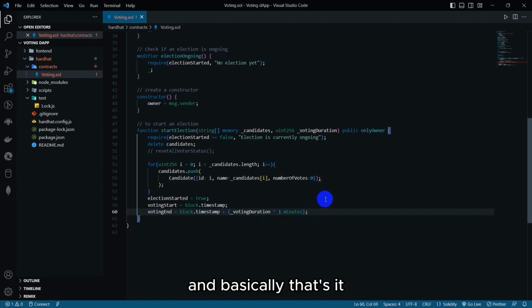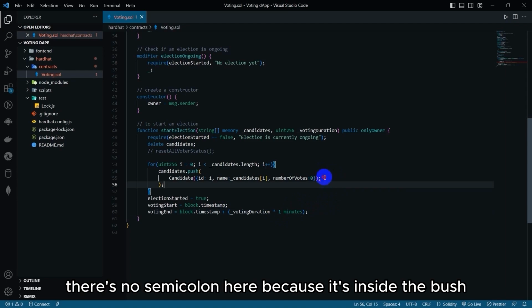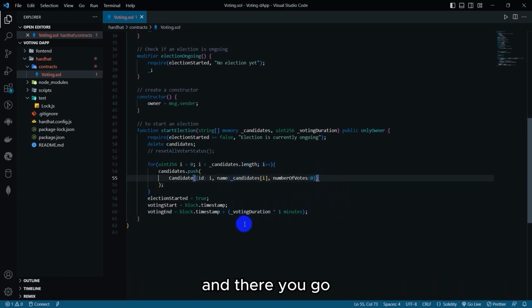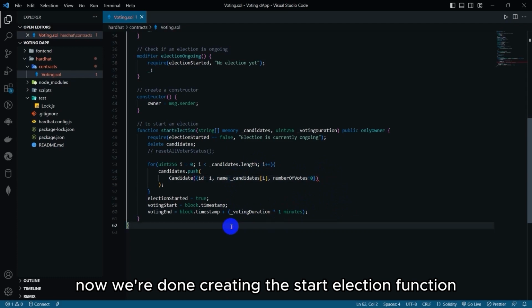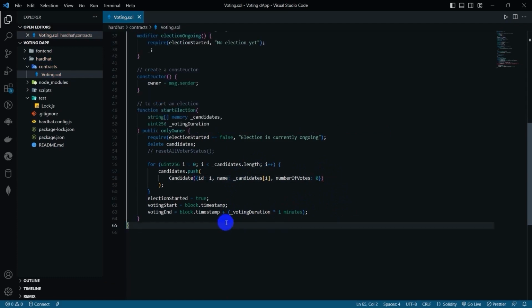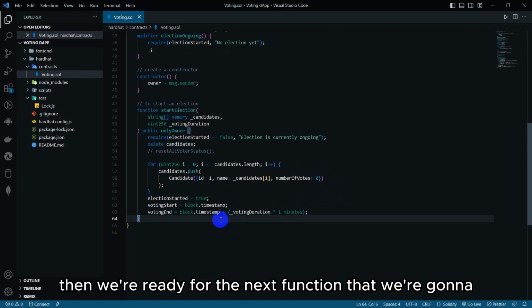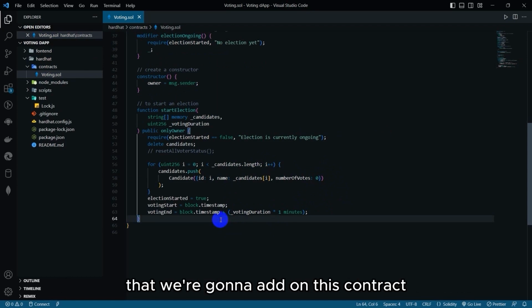And basically that's it. Just gonna remove this. Yeah, there's no semicolon here because it's inside the push. And there you go. Now we're done creating the start election function. And just Control S to save. Then we're ready for the next function that we're gonna add on this contract.